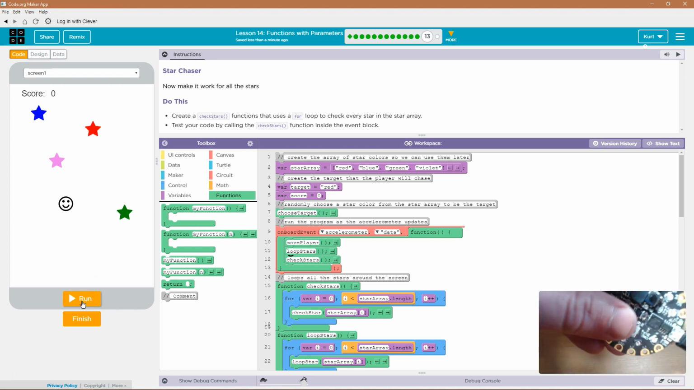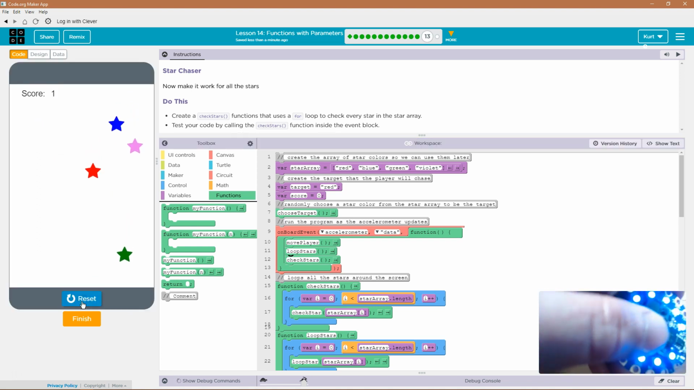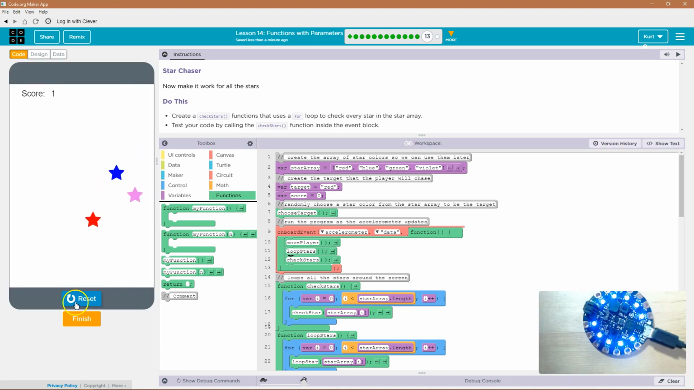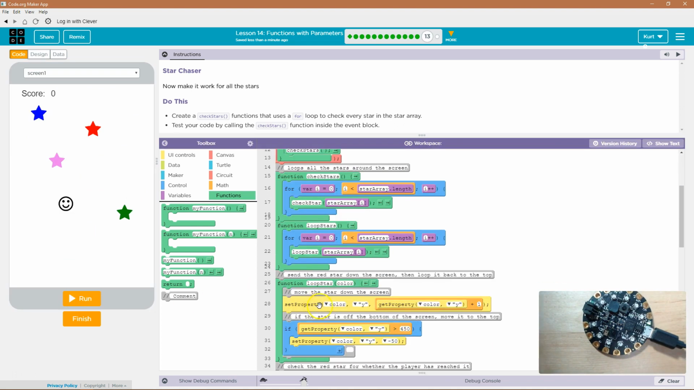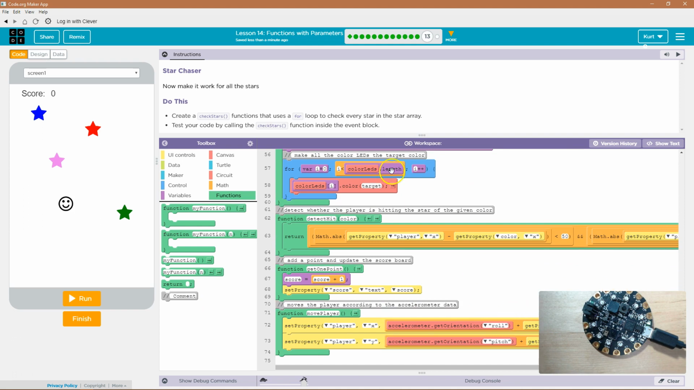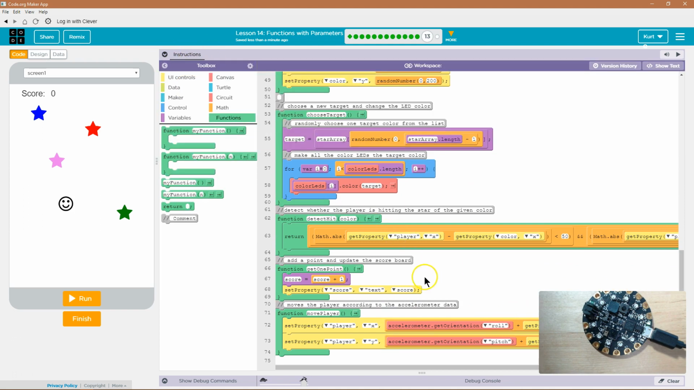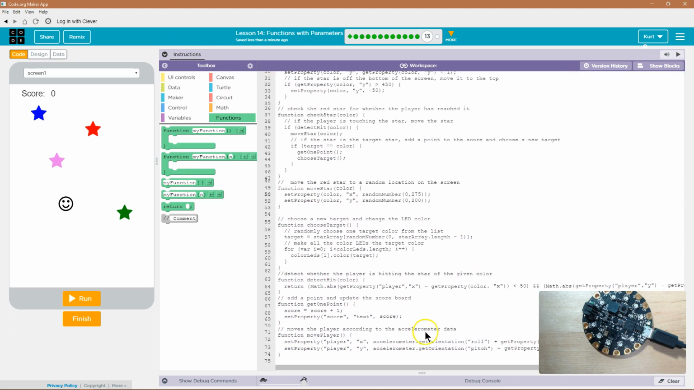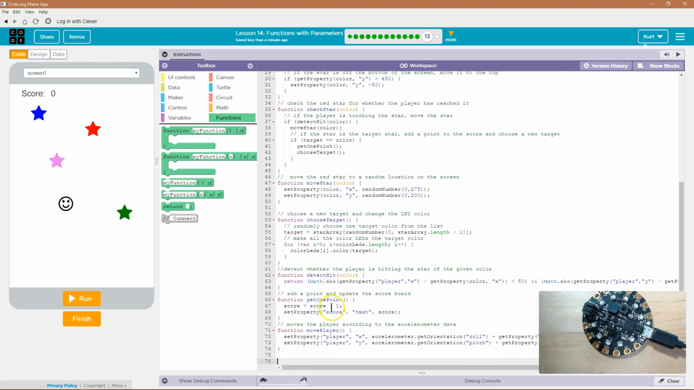I'm going to get better at this. No, I'm not. What if I slow it down? I'm going to try to slow it down so I can actually play it.